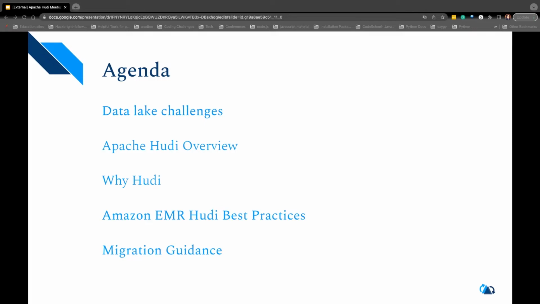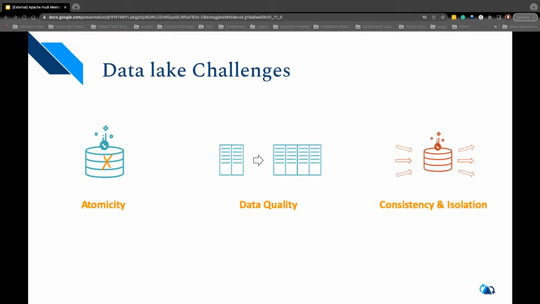Hello, I am Suthan Phillips. I'm a big data architect in the Amazon EMR team at AWS. I focus on all the applications which are supported in the Amazon EMR product, which means I also get to work on helping customers with Apache Hudi and other open source implementations.